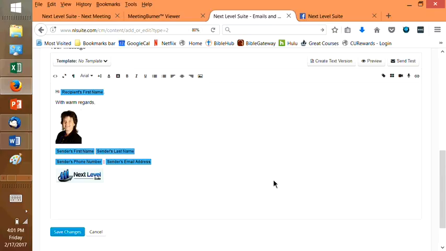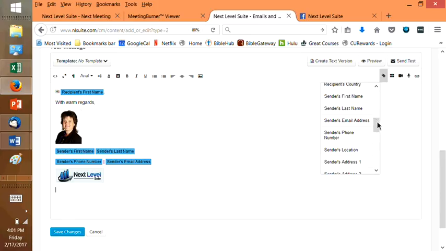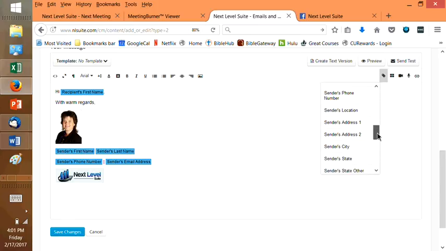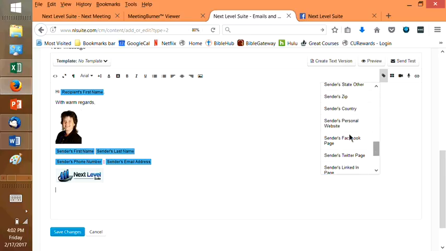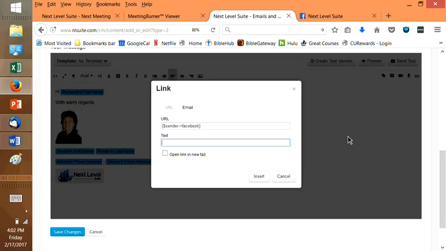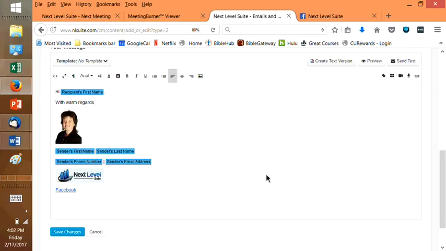You can also add your social media links so that when someone receives the email and they want to click on your Facebook or your Twitter page, they would be able to just click the link to do so. And so what you would do here is just type in Facebook, and then you can click this box so that it opens in a new tab for them.